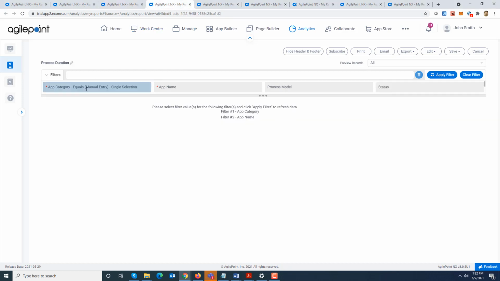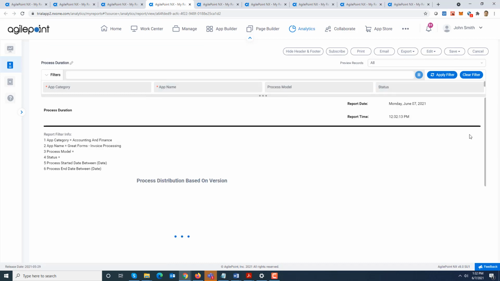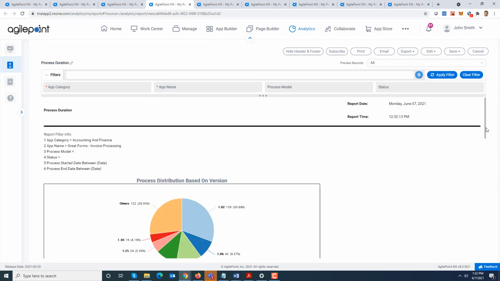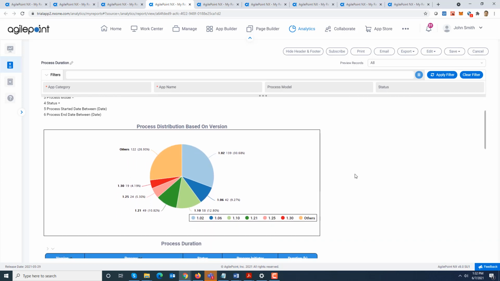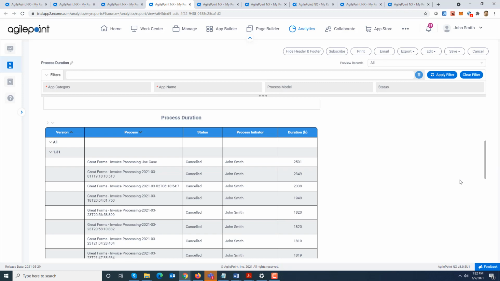Next report is around process duration. If I select my application over here, a process model, click apply filter. The first chart shows me process distribution based on the version. So it tells me version 1.02 had 139 instances created. So it shows a distribution over there. And then if you scroll down, the table shows you the process duration. It shows you the name of the process instance, its status, and how much time it was running for. This is in hours.